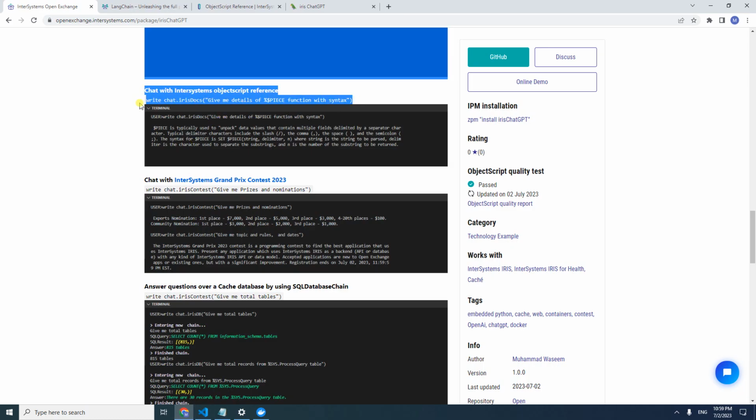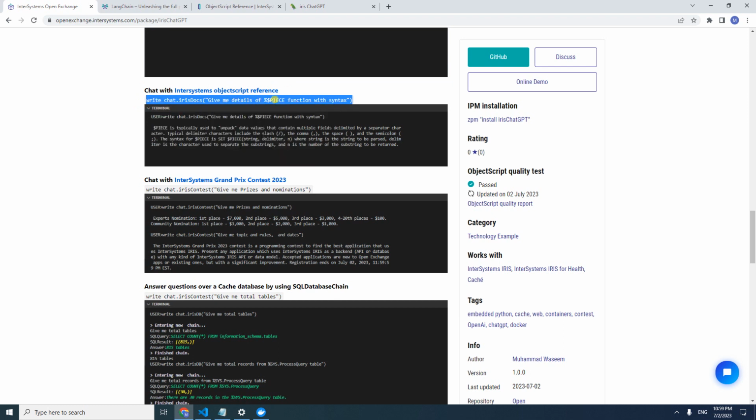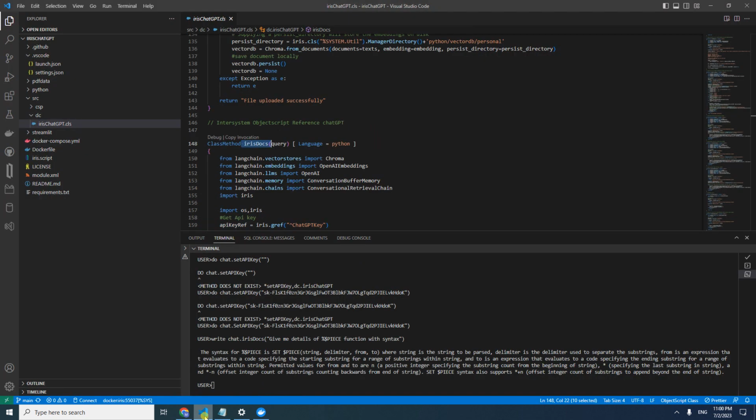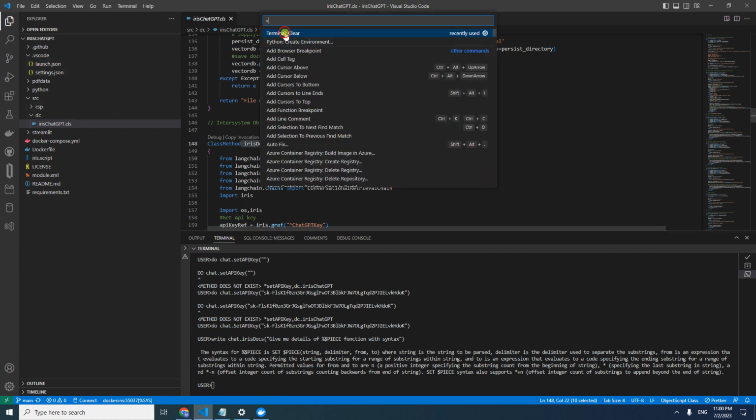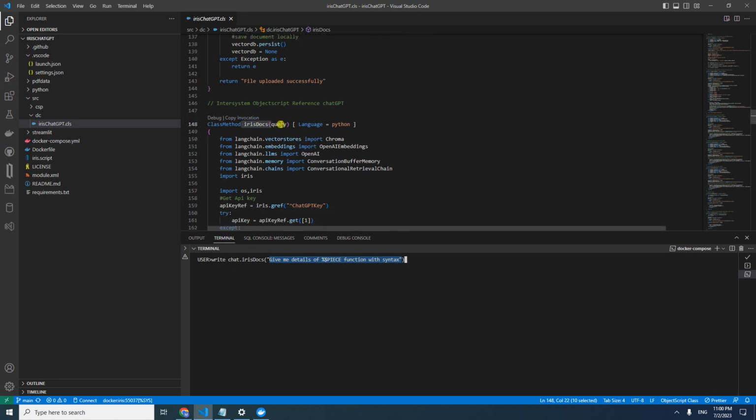For example, we are asking: give me details of this base function with the syntax. Let me clear the terminal screen. Okay, so whatever is returned, it will write on the screen. So chat.irisDocs, and this is our query. Come here to the function.